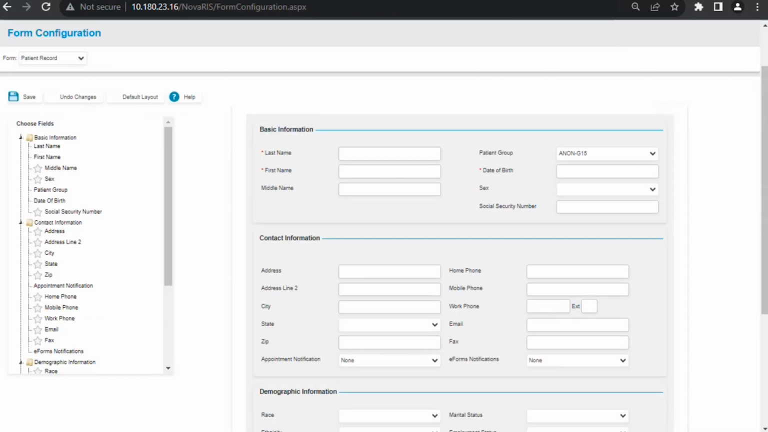In this case, for our patient and physician records, since those are the records that you are going to keep in your page, in your database, you will not be able to hide any of these fields.